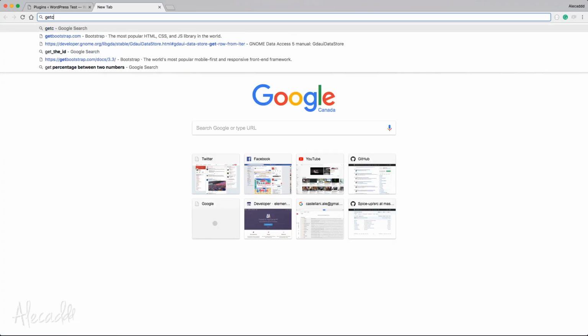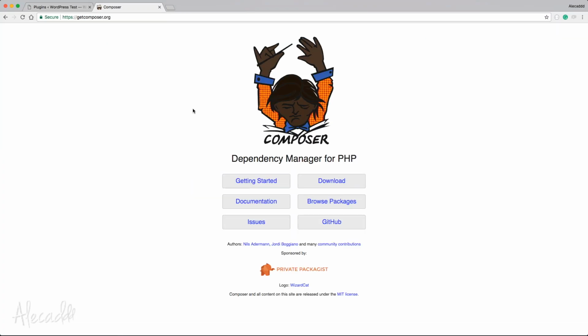So if you go to composer.org, it looks really old and outdated. In fact, it's not. It's actually really modern, and you should definitely use it. If you're planning to be a PHP developer, you should start getting acquainted with Composer. What Composer does is basically give you dynamic access to all the libraries that you want to use, or could use, in order to build better PHP scripts.